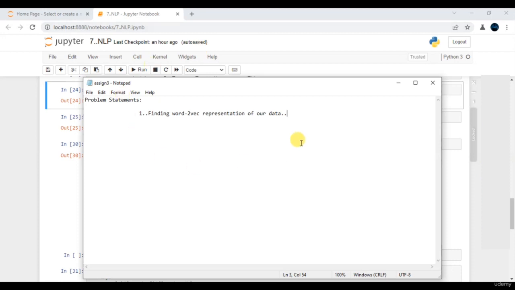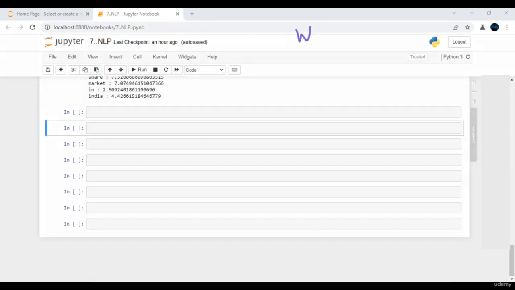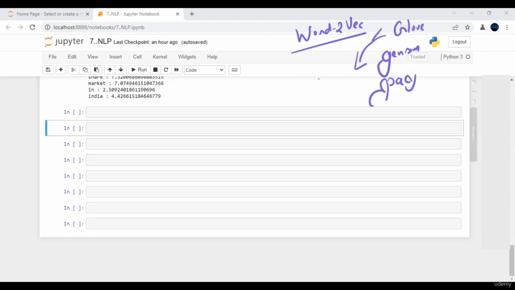So in this session, our real world problem is, first and foremost, we need to find the word2vec representation of our data. To implement word2vec, there are tons of libraries. We have GloVe, along with that we have Gensim, along with that we have spaCy. Again, there are tons of modules. In general, GloVe is nothing but Global Vectors. The concept of word2vec and GloVe are similar, but there are some minor differences between them.